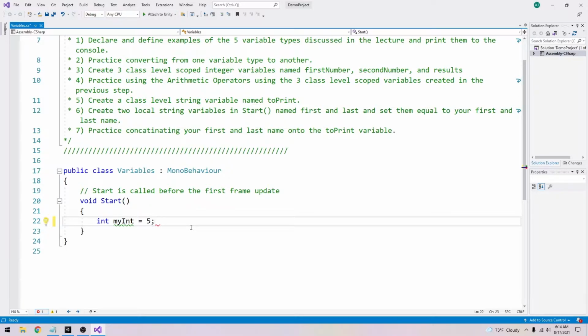And since this is C#, we don't end statements with periods, we end them in semicolons. Notice that Visual Studio is very good at showing when there are issues. For instance, we see the little red squiggle. If we hover over that, it tells us what the problem is. It says semicolon expected. So if you see that, it just means that you forgot to put your semicolon in.